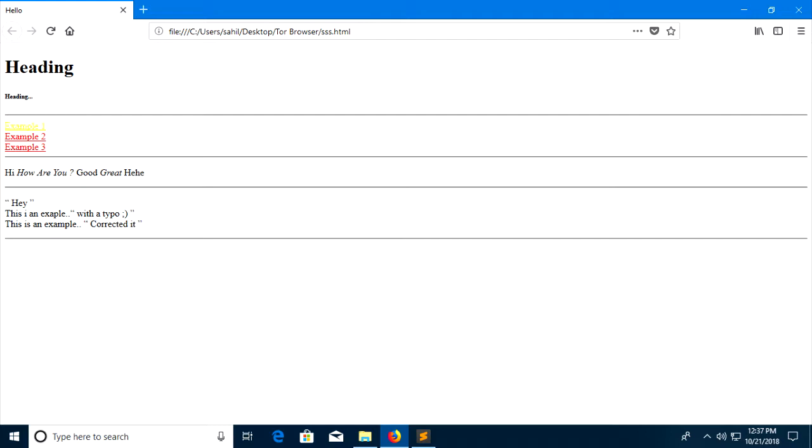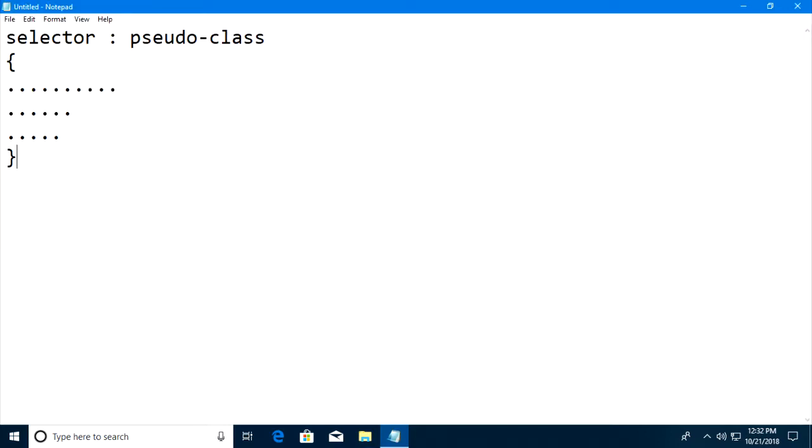CSS3 pseudo classes are used to add special effects to some selectors. You do not need to use JavaScript or any other script to use those effects. The syntax for simple pseudo classes is selector, pseudo class, bracket, properties, and closing bracket, like I have shown here.